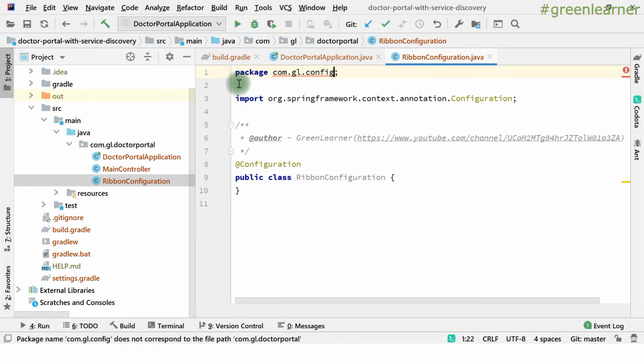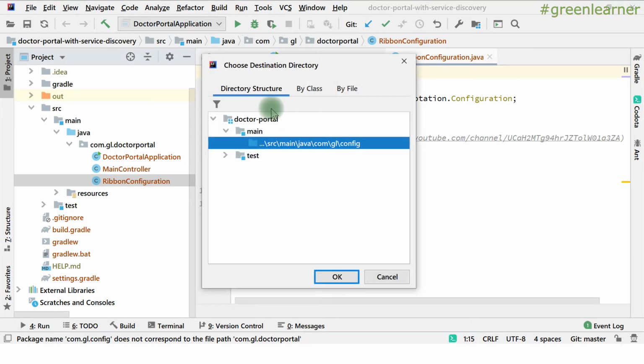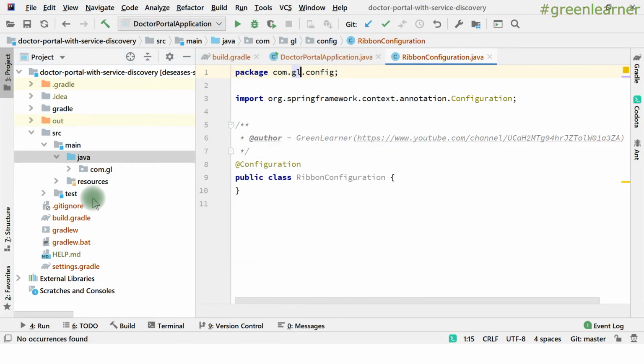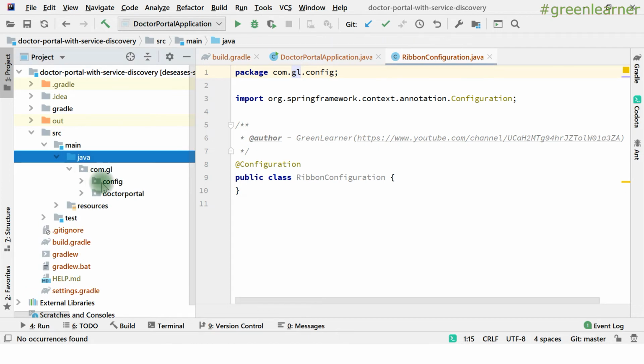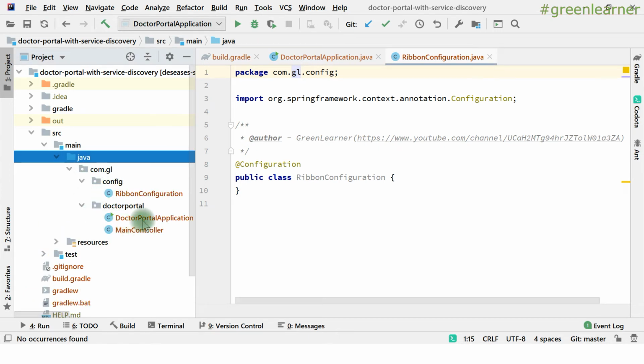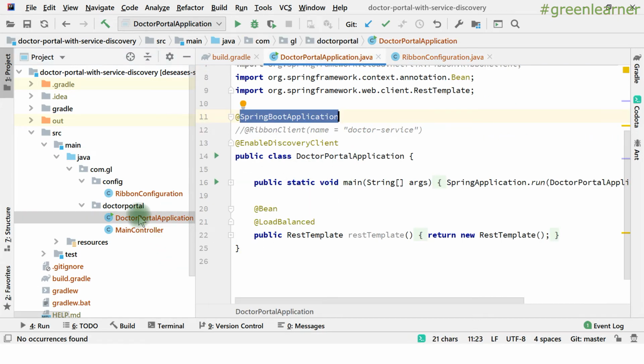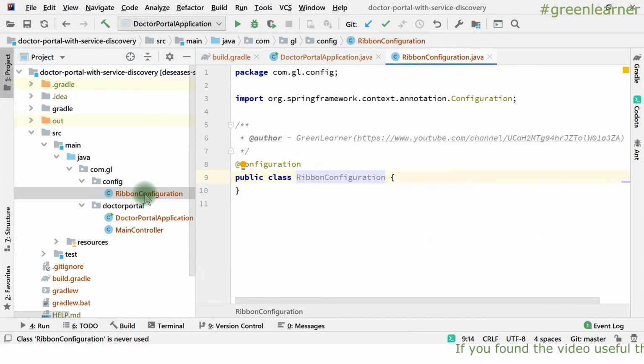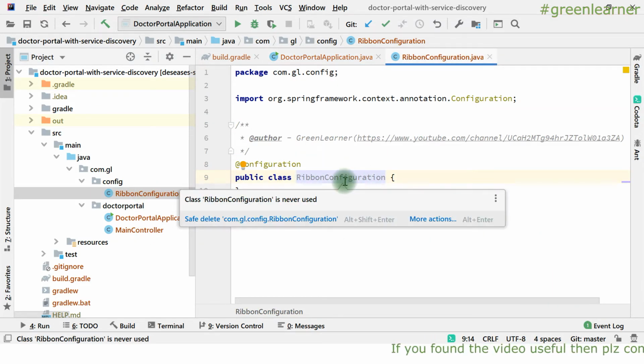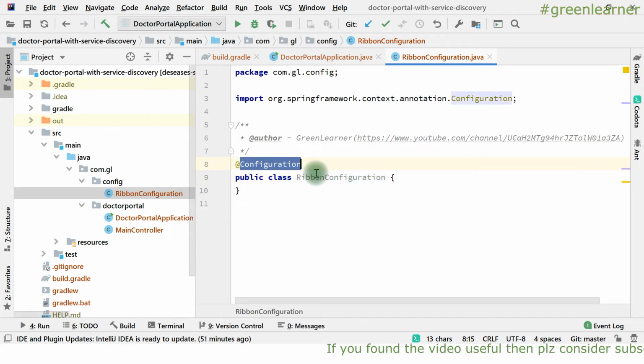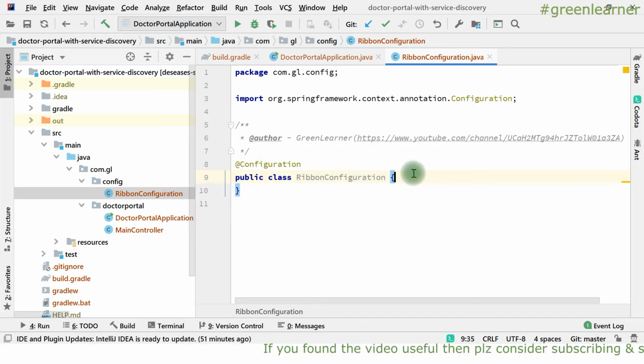Config and remove it from here, and move to this package. So now what happens? We have comgl, and inside that we have config. So they are parallel, right? So when your Doctor Portal application is starting, all the applications under this Doctor Portal are going to get component scanned automatically, but this will not be picked, right? So we will use it as per our requirement. So this is configuration, and this is okay, good to use now.